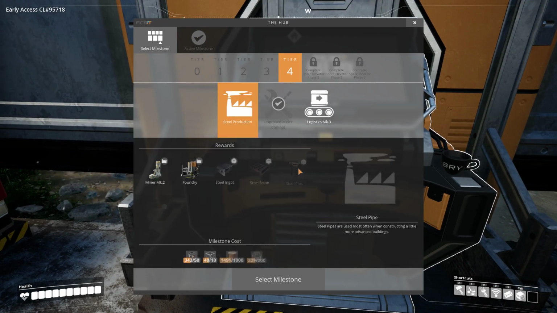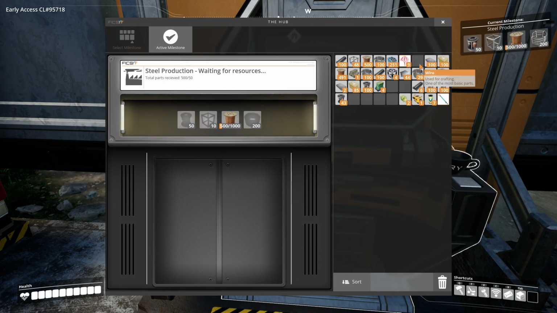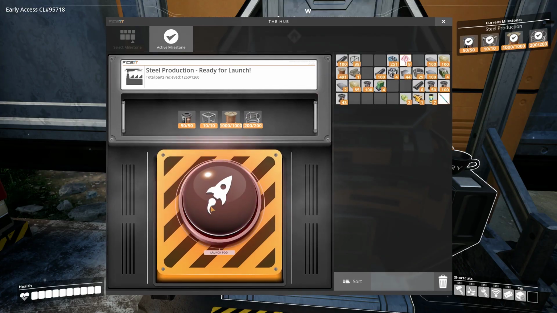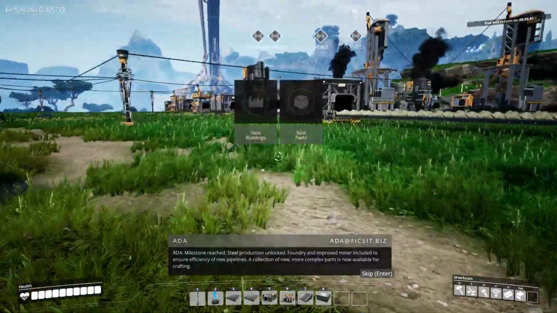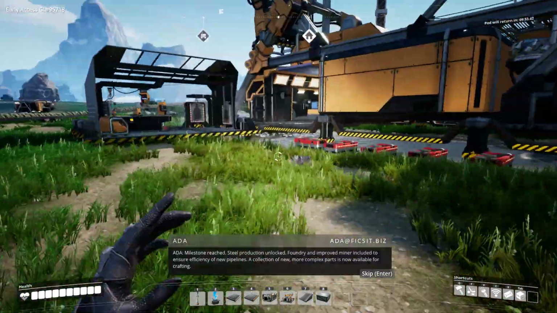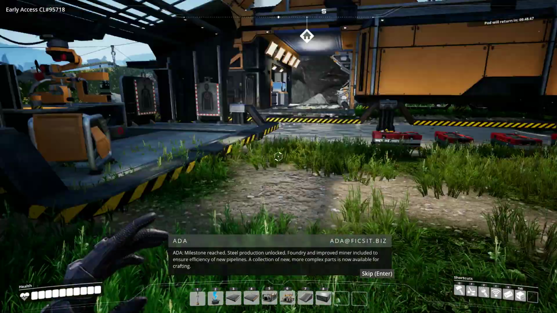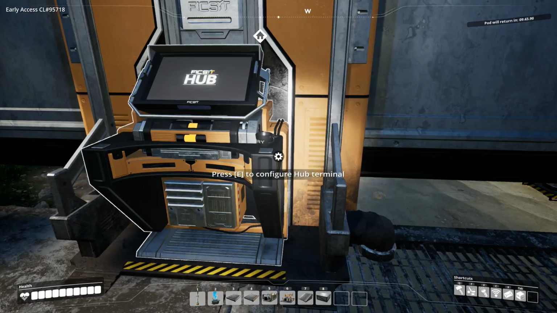Okay, so we said we were going to do steel production, so here you go. Copper done, cabling done, these done, this done, and there you go. Steel production. Steel production unlocked. Foundry and improved miner included to ensure efficiency of new pipelines. A collection of new, more complex parts is now available for crafting. Pipes? They said the word pipes.